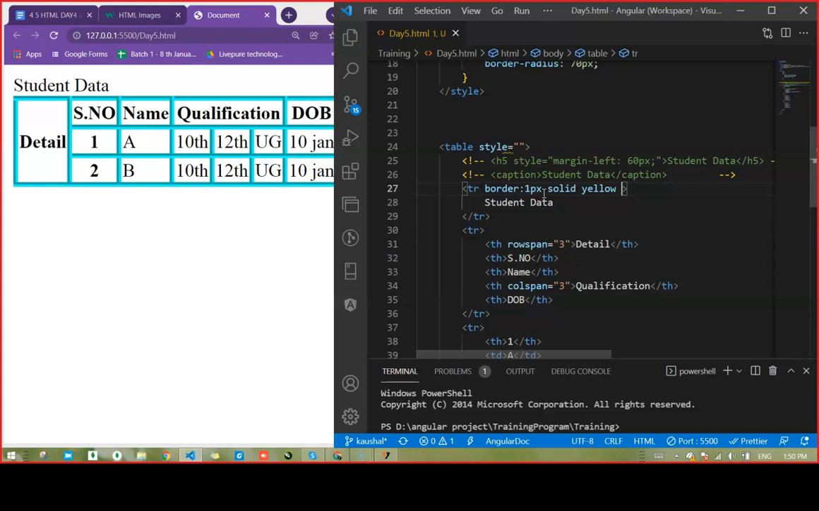Definitely it will work. Let's verify where it had worked. What is the output? Where is the style? Yeah, where is the style attribute?